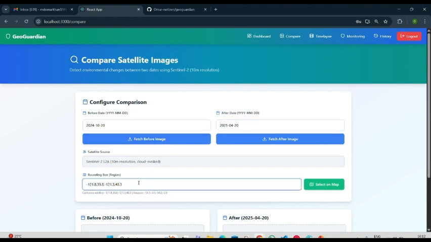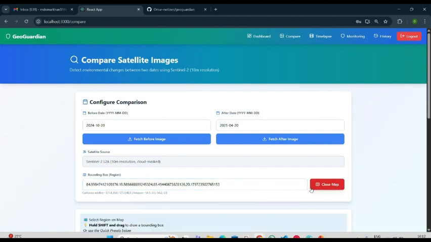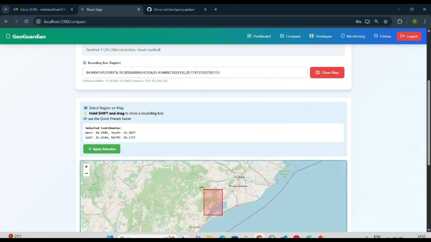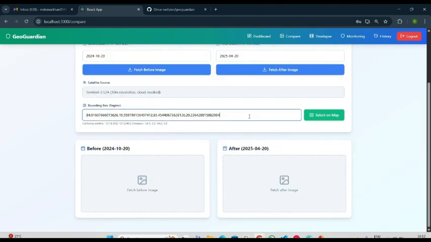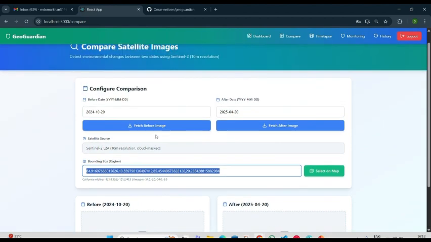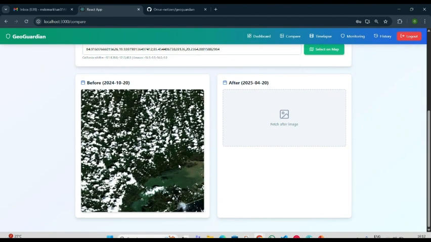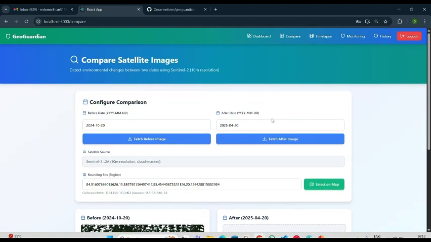Okay. So, and let me just update my bounding box region. Okay, I'll select it on map just to make sure it's, yeah. I'll take a bigger area so it covers more of the forest. I hope this is good. Yep. So I'll just apply selection and I'll just copy it as well. Okay, so if I click on fetch the before image, okay, I got this beautiful image for the forest region. And after a 6 months gap, let's click on fetch after image.